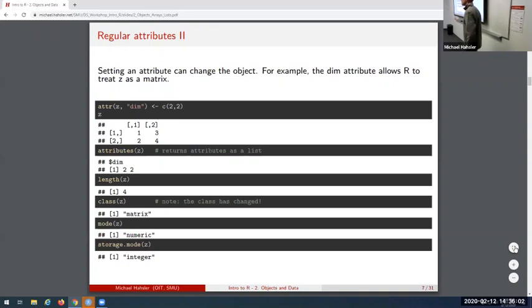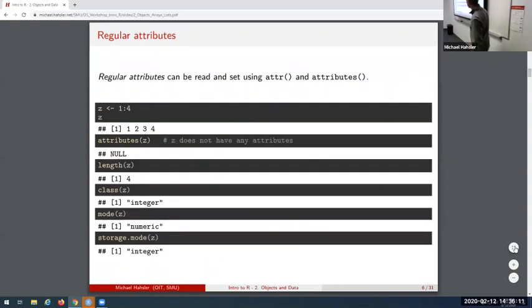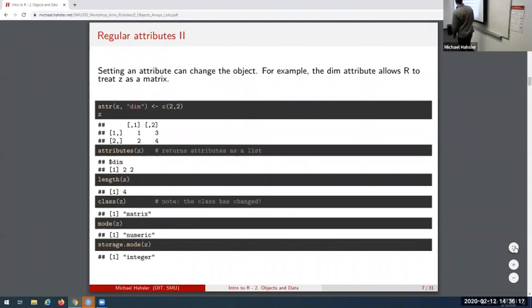Yes? Does it go 1, 2, 3, 4, 5, 3, 4? No. I took this vector here. I made my vector. It's called 1, 2, 3, 4, right? And then I told it, hey, you have dimensions, and then it fills it column-wise. So it fills it first row, first column 1, second row, first column 2. So it fills it kind of like this by definition.